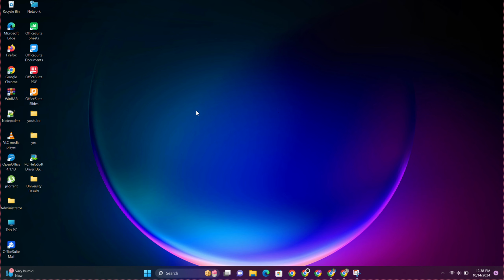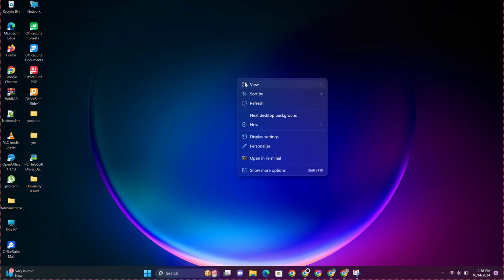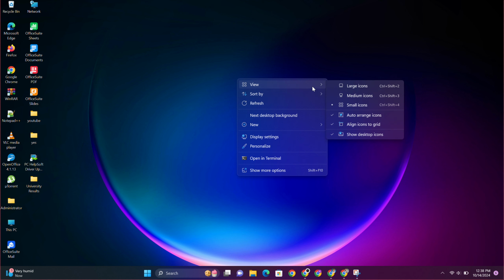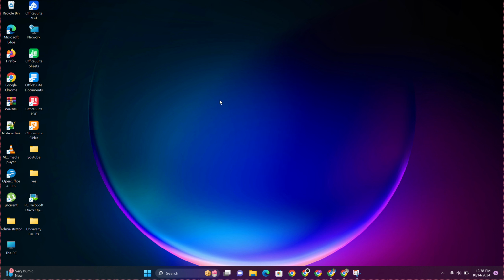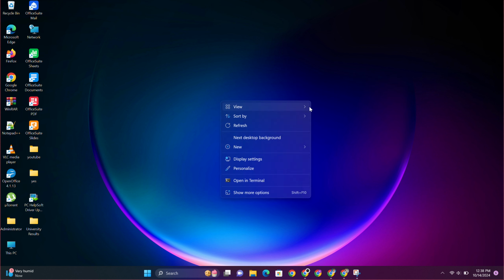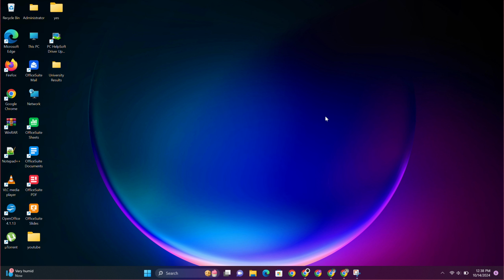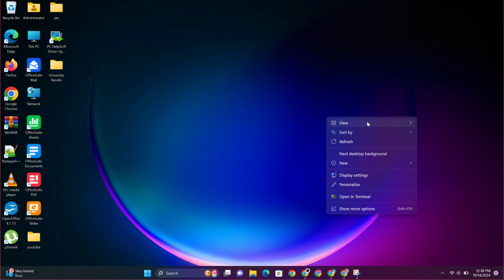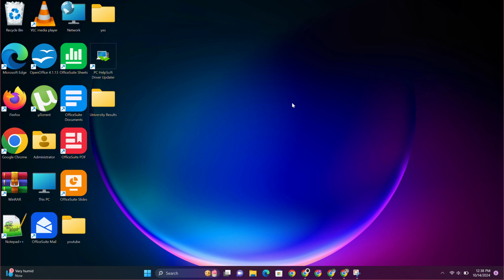And to make this look clean, what I need to do is right click on my mouse, right? Once I right click on my mouse, I would scroll down to this view, right? Then you can come on here and change this to smaller icons. You can come on here on this view, you can make this to be medium icons. You can come on here and make it to be large icons, right?